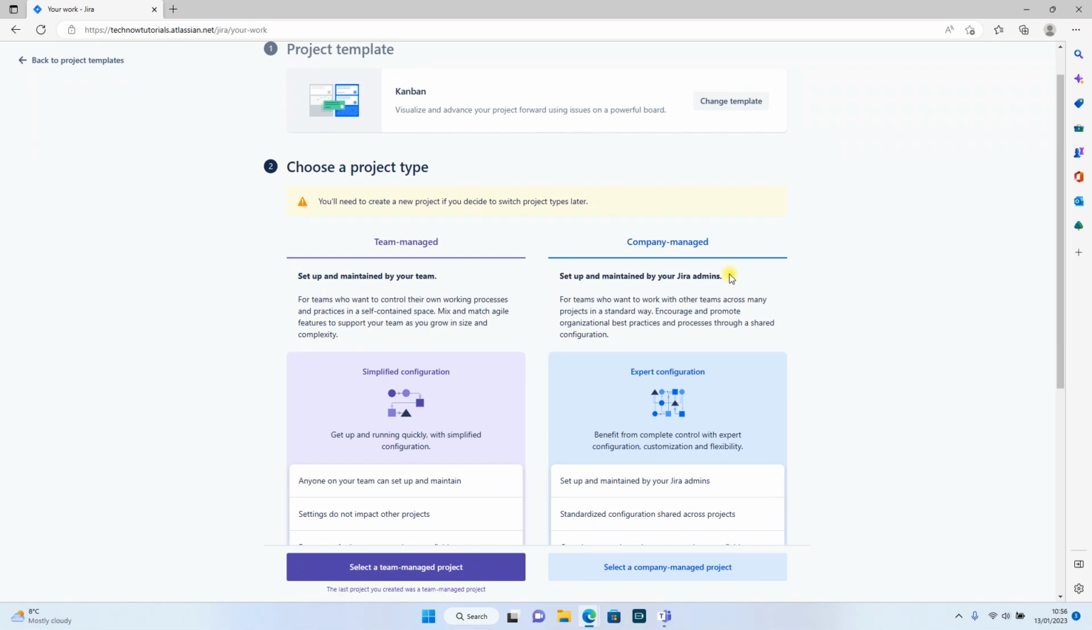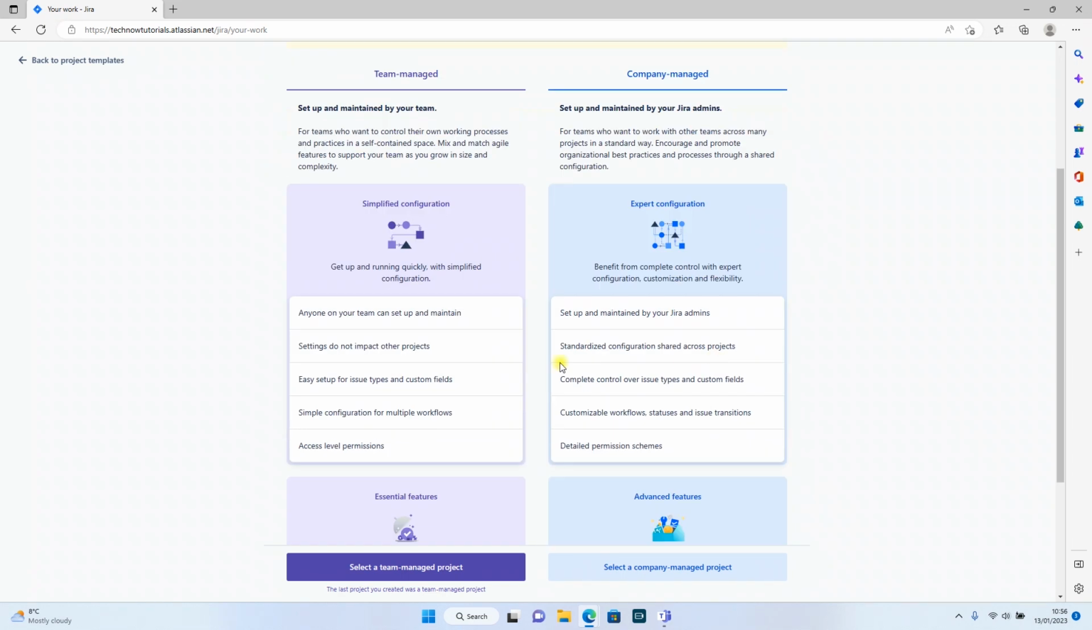So you can't make any changes if it's a company managed one, but if it's a team managed one, you can, and as you see, it's easy to set up. All the settings are just team based, so if you make a change to a workflow, it only affects that project, because it's not used by other projects. The same goes for access level permissions. Okay, so we're going to select team managed.